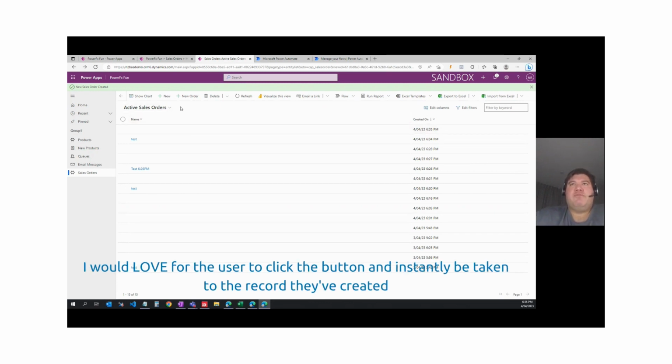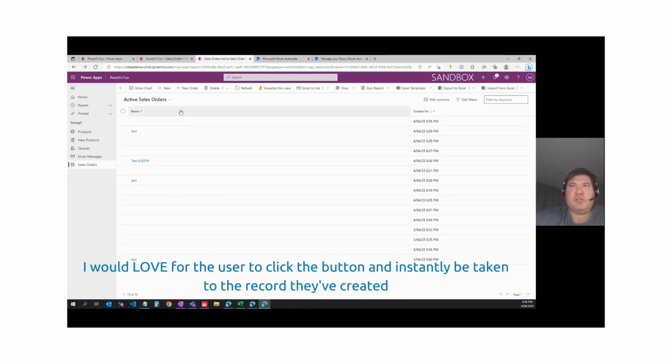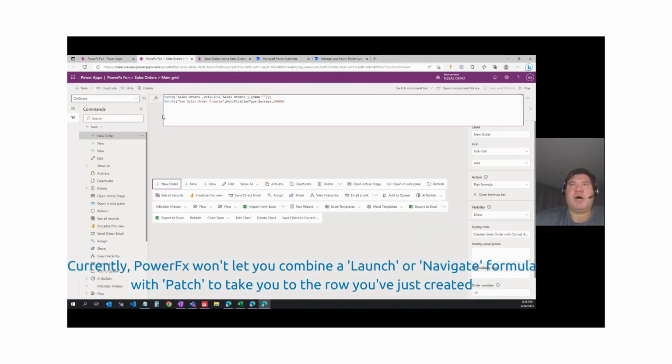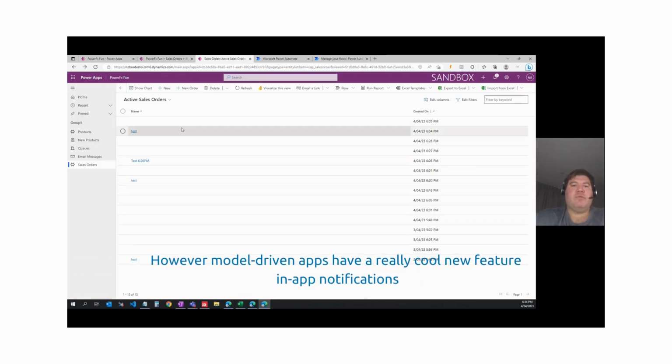But there's one more thing that would really be the cherry on top for this button. I would absolutely love for the user to click on this button and be instantly taken to this record that they've created. Now, at this time, it doesn't appear that you can combine a launch or navigate command to the record that we're creating via this patch statement in PowerFx as it stands today. However, model-driven apps have a really cool new feature called in-app notifications.